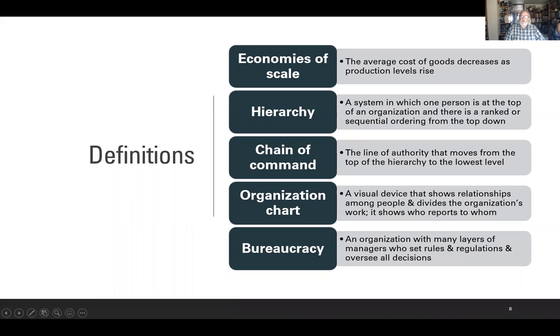What I'd like to talk about this time is some basic definitions related to organizing. The first one is economies of scale. And like you can see here, which is the standard response, the average cost of goods decreases as production levels rise. In other words, the more you make, the cheaper it becomes.